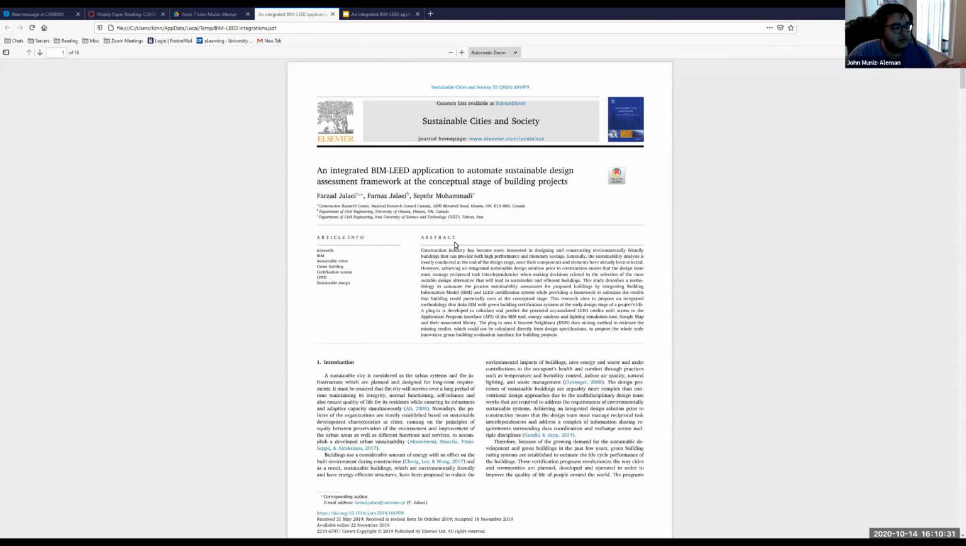The other thing is the two credits that you can't really estimate as well are the sustainable site and the indoor environmental quality, which are typically done after the building is constructed, because you need to have the building built to see what the indoor environment is and if the site is actually sustainable or not.